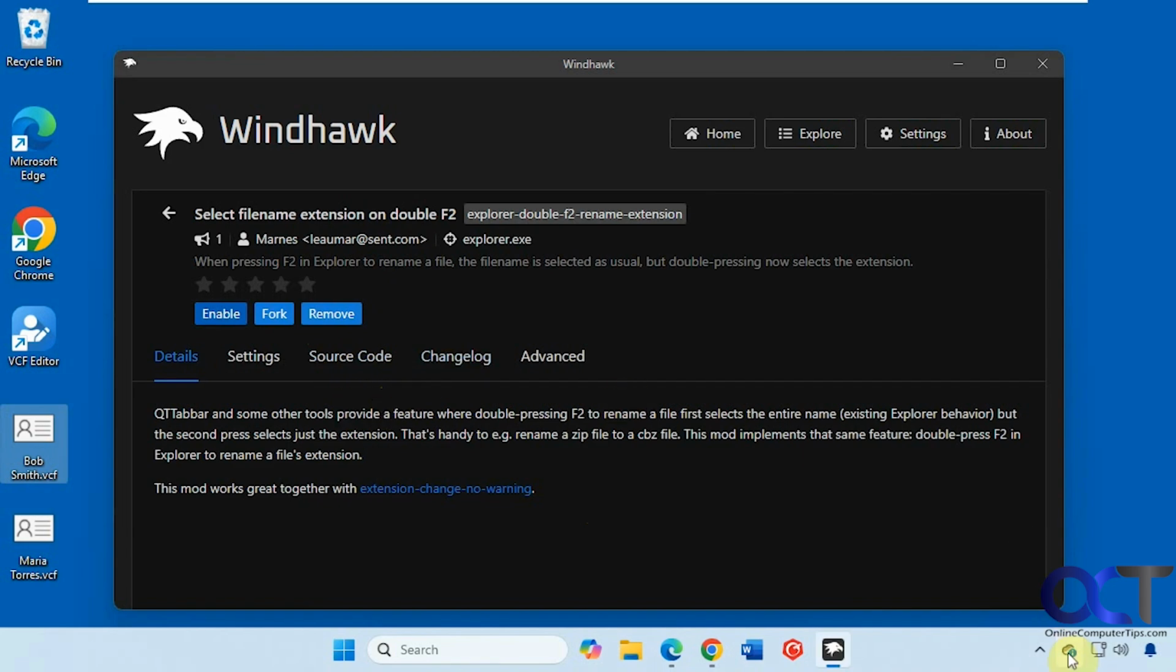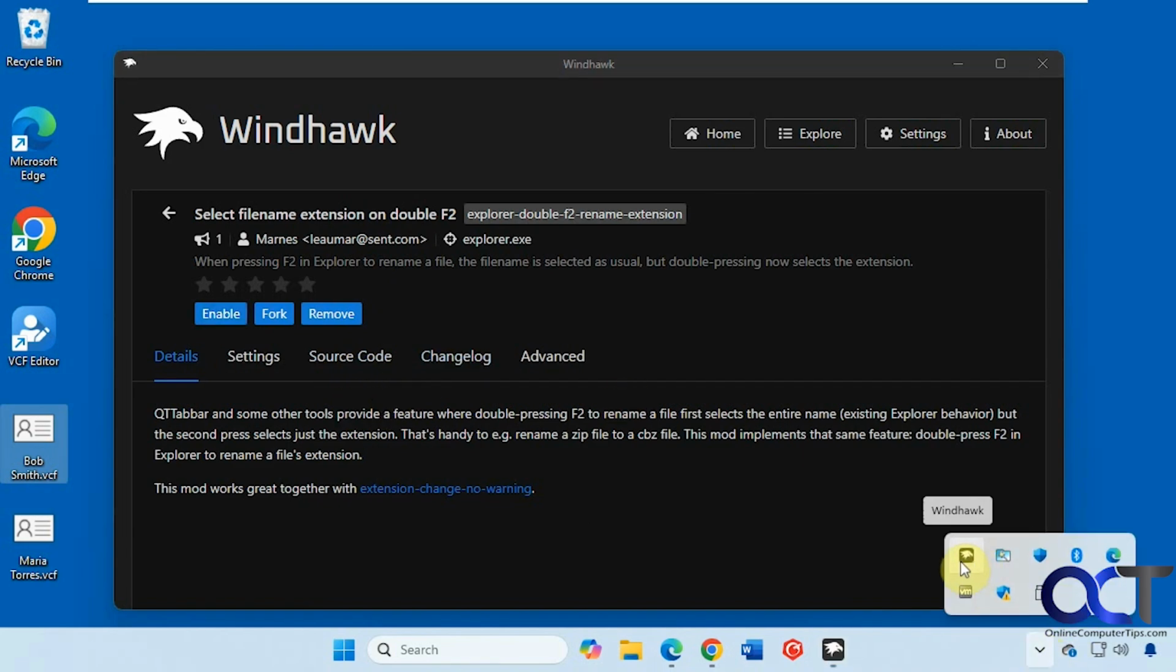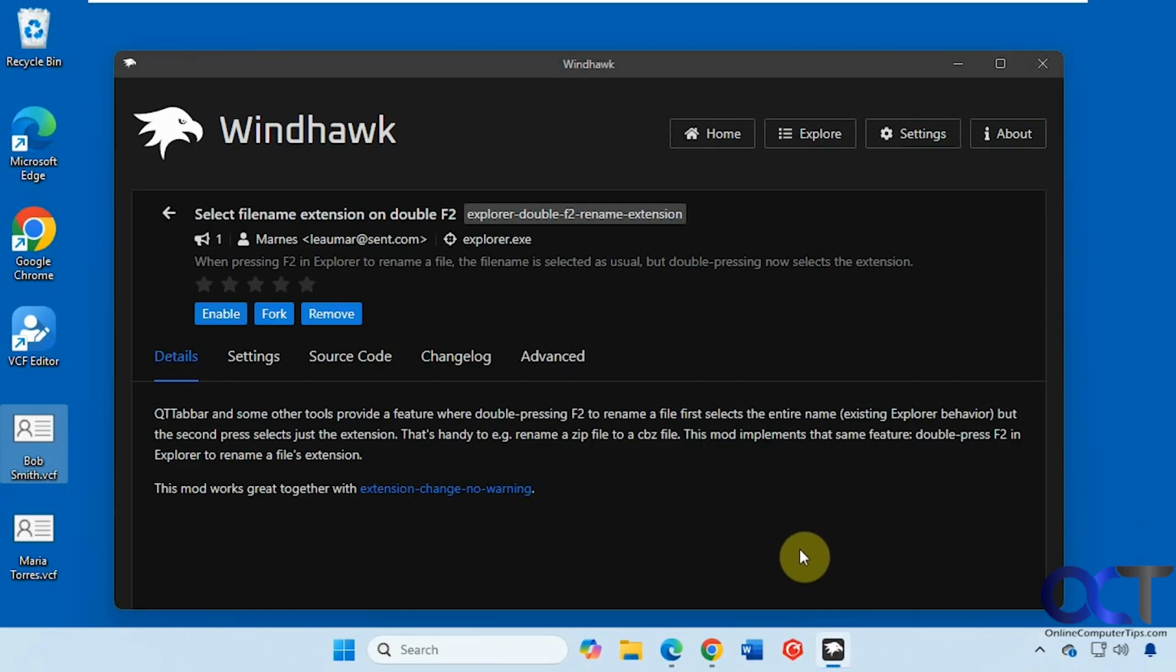And if you didn't know, for Windhawk, it needs to be running in your system tray down here. So if your mods ever stop working, come here and check to make sure it's running. And if not, just restart the program and it should put it back here in the system tray. Then it should also start up when you start Windows.